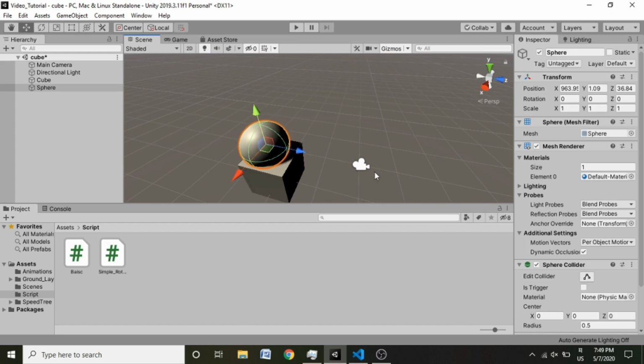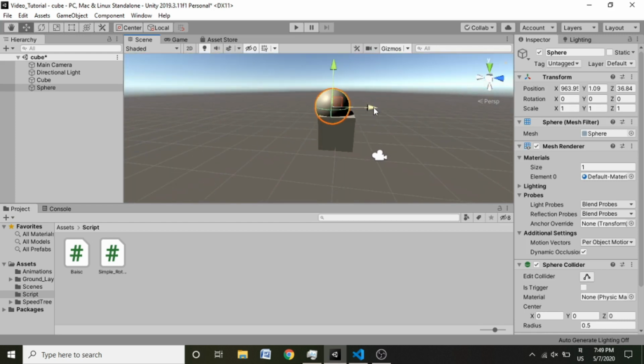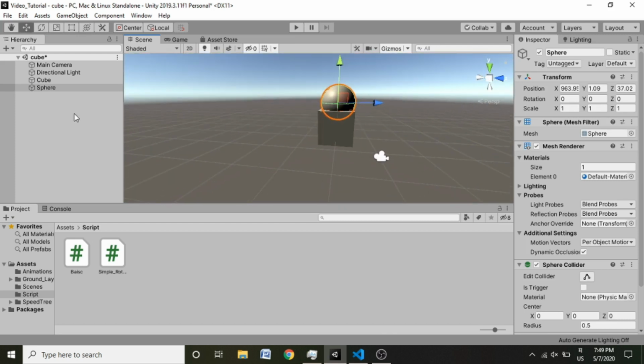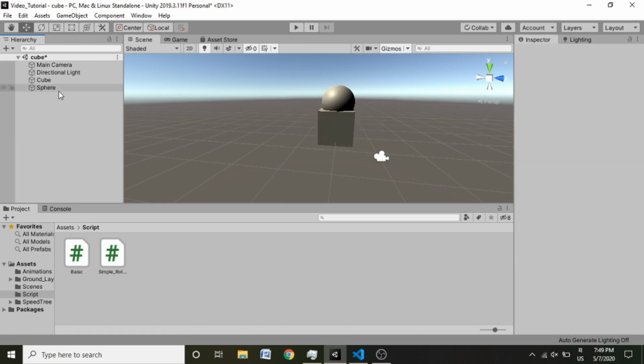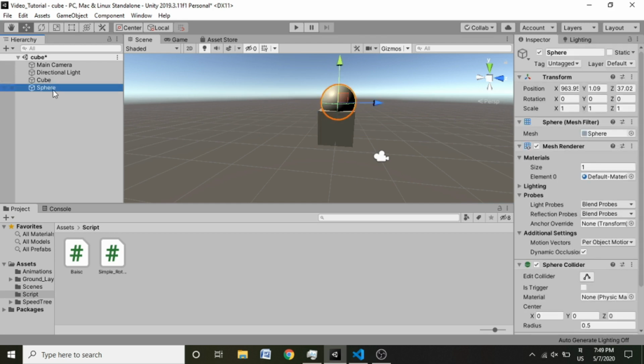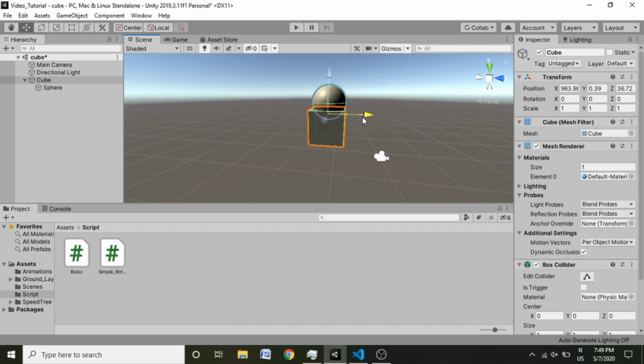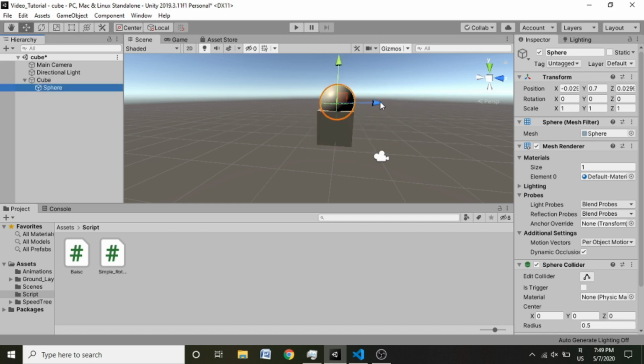Like here. If you want to animate both things in a single animation clip, you have to make one the parent of the other. So I'm going to make the cube the parent of the sphere. To do that, you select the sphere and drop it on the cube. So the cube will be the parent of the sphere. Now when you select the cube and move it, both the sphere and the cube move. And when you move the sphere, only the sphere moves.